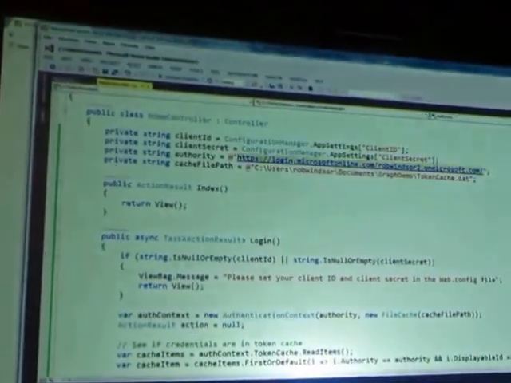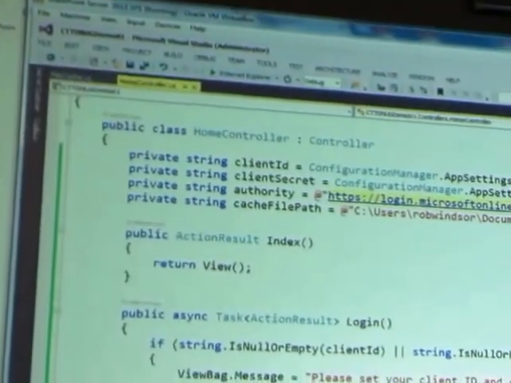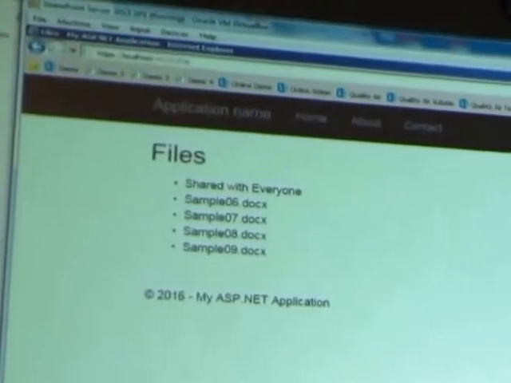Well, first off, let's go here. We can see now there is a file there. I'll hit F5 again. I'll click the button. And now we silently authenticate and we get the file information.